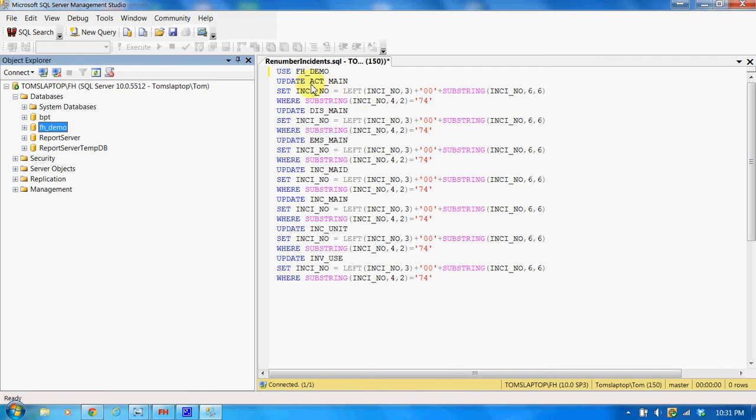Anytime you make a change to your database, you want to back it up ahead of time. So in here you're going to see we're going to be updating the activity main, the dispatch main, EMS main, the incident mutual aid table, incident main, incident unit, and inventory usage. This is already set up to basically take out the left 3 incident numbers, or your 13 dash. It's going to add 2 zeros and then the rest of the incident number, where the left 2 digits after the dash are 74. So it's basically taking the 74s and making them zeros.